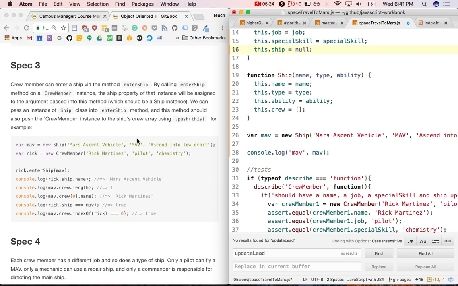Spec 3, a crew member can enter a ship via the method enterShip. So sounds like enterShip will be a method on CrewMember. Method's just a fancy word for a function, right? In fact, there's a lot of discussion on the internet about when to use one and when to use another. There's not really a good solid answer of when. I typically say it's a method if it's on an object, right? So if I say crewMember.enterShip(), open close, I'll call that a method. But if it's a function off of its own, like how we've been writing them so far, I usually just call those functions. That's how I usually distinguish between them.